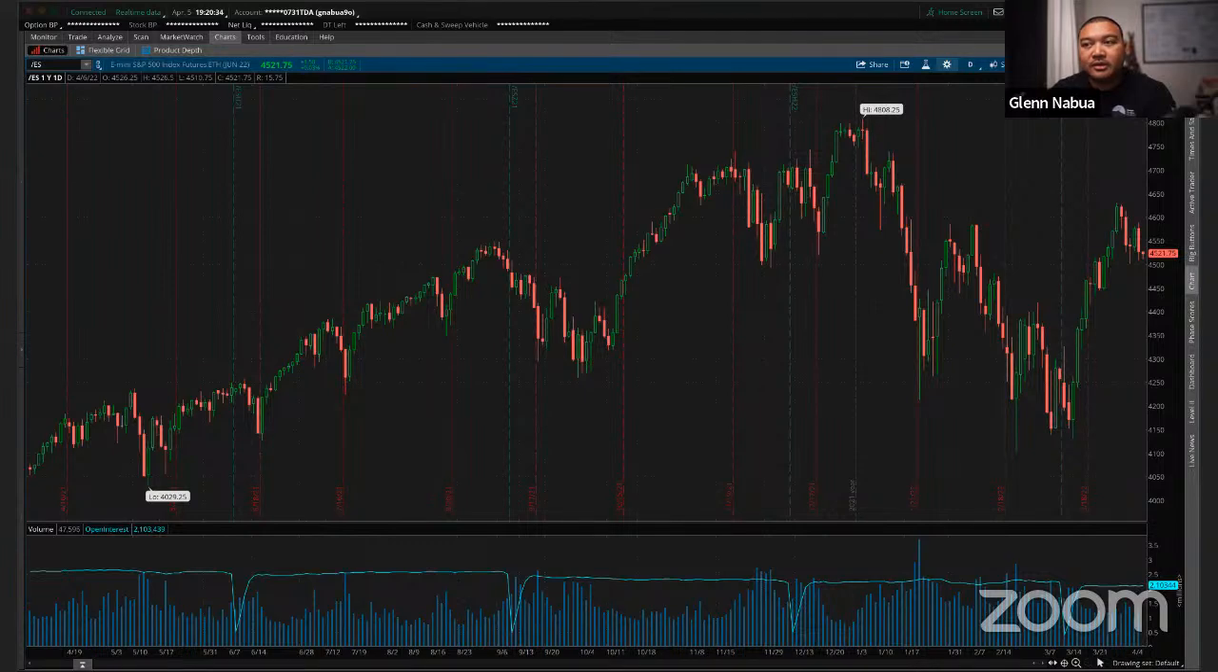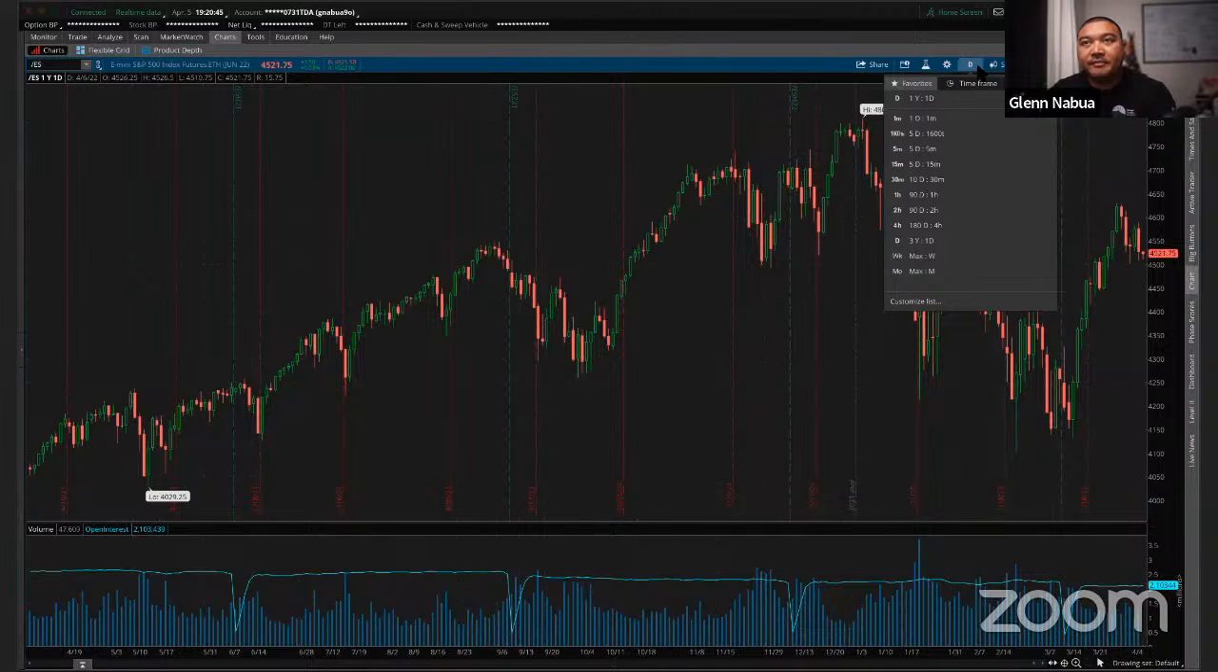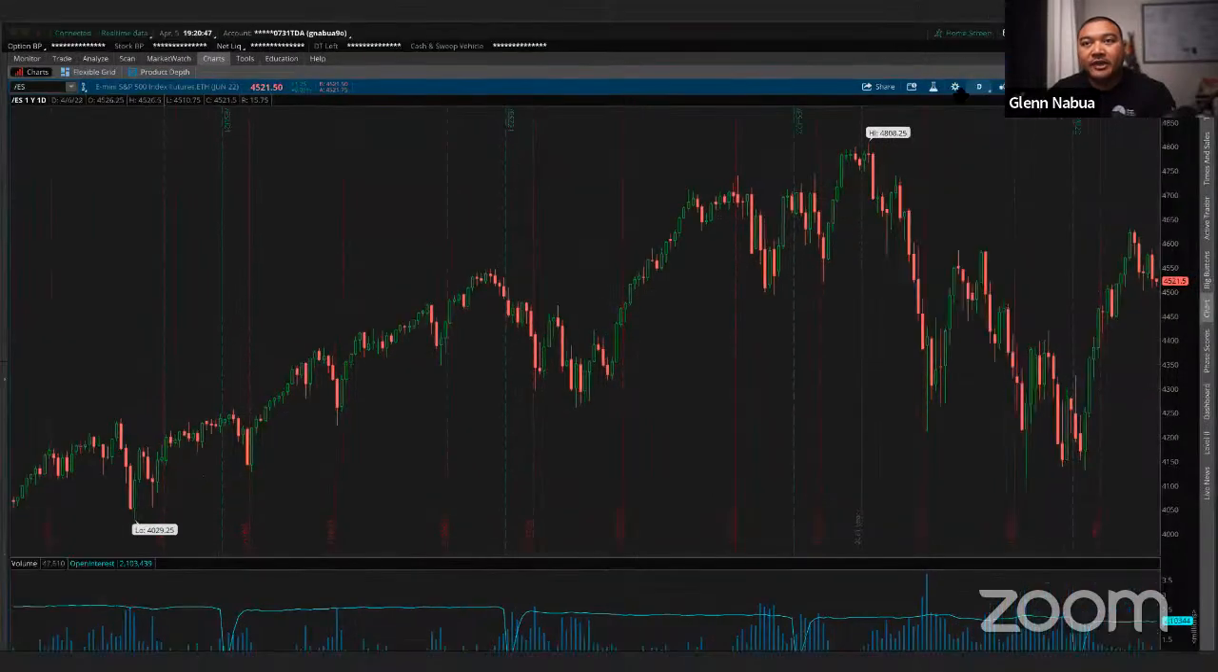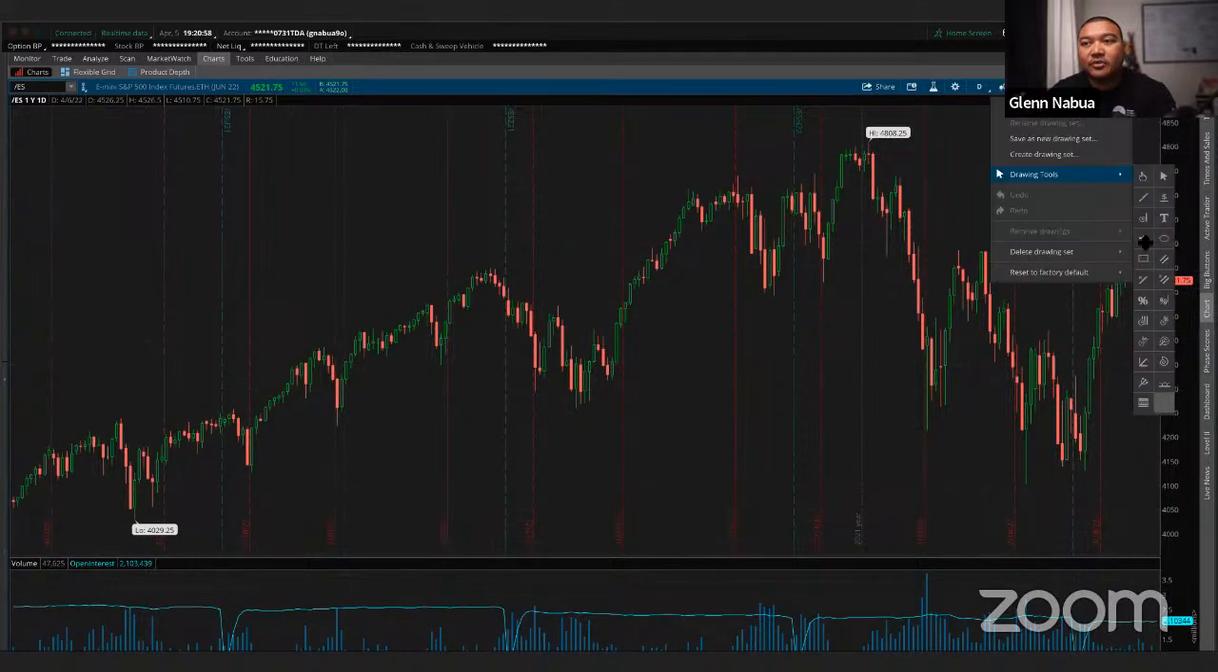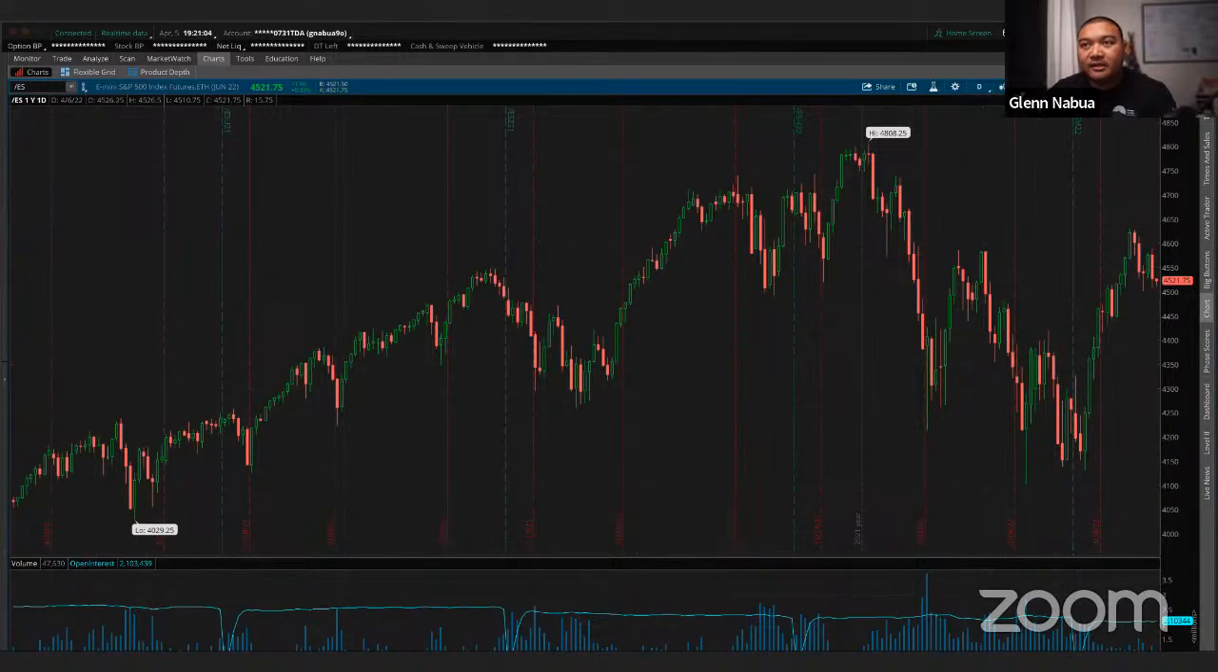Let me lay it out. You have your ticker at the top left. You have your different buttons over here. You have your time frame, which is really useful. You have your settings. You have your studies, where it has all of the indicators. You have your drawing tools, which are all here. You have more studies, right? You can go edit, load up different setups, patterns.